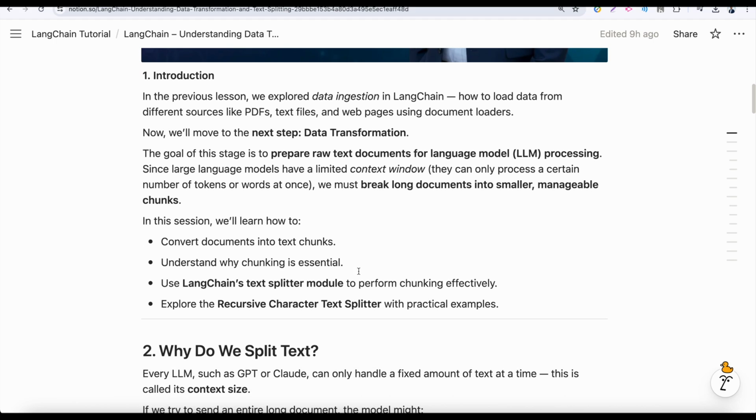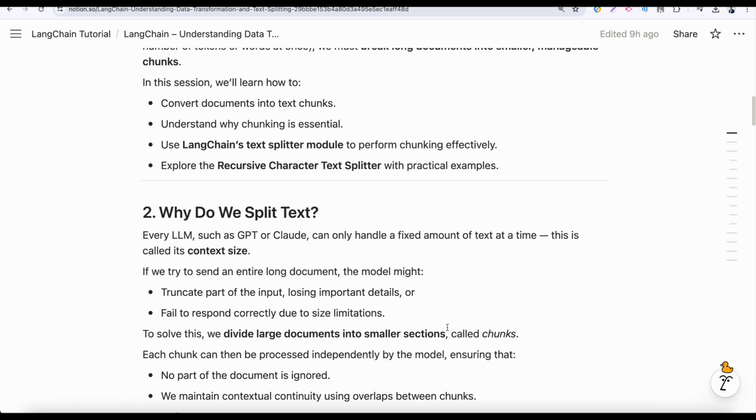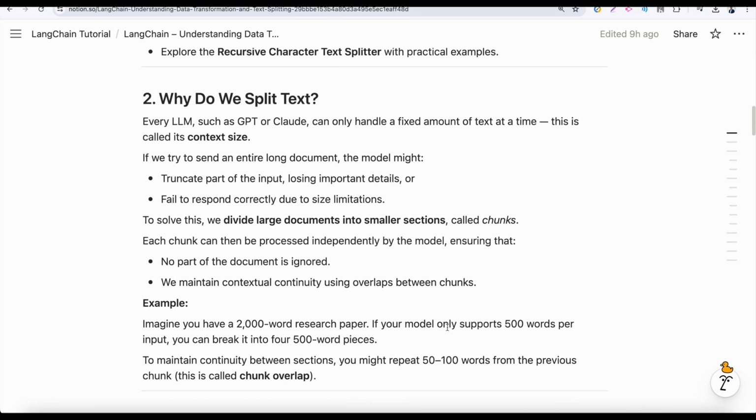In this session, we will learn how to convert documents into text chunks, understand why chunking is essential, and use LangChain's text splitter module to perform chunking effectively. We will explore the recursive character text splitter with practical examples. Before moving to the next topic, let's understand why we split text.